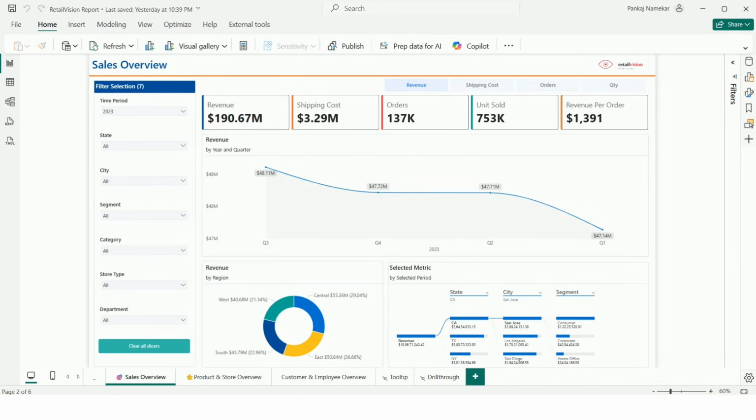Before I write a single DAX measure, before I even open Power BI Desktop, I do this. And this one habit is the reason my reports look like enterprise reports, not a student project.